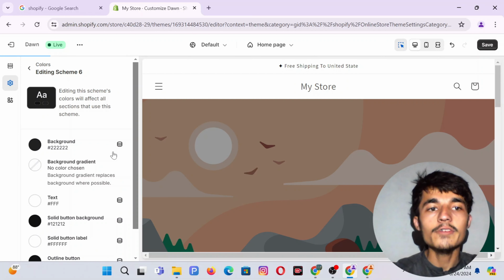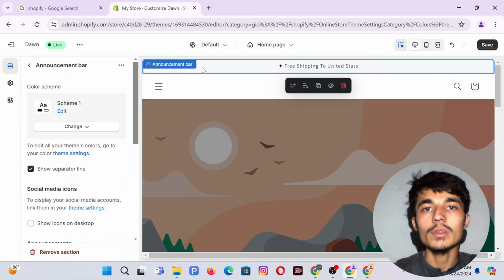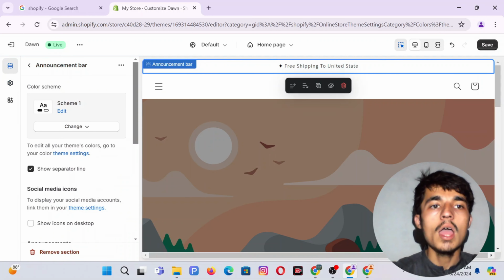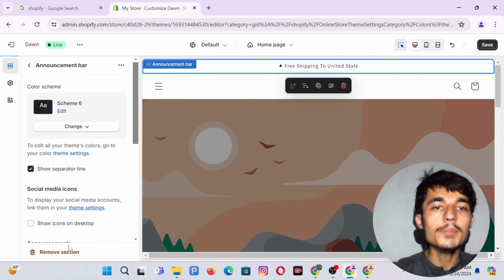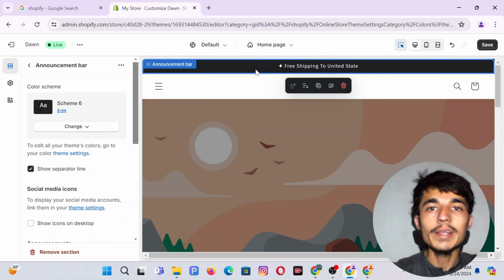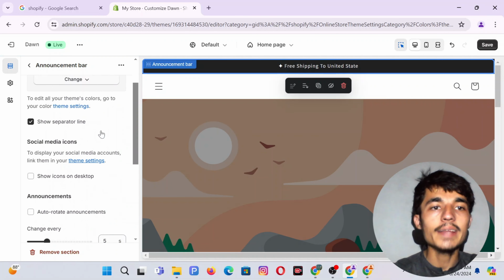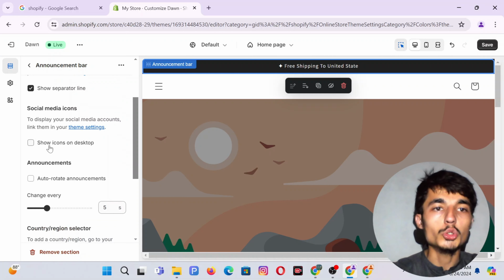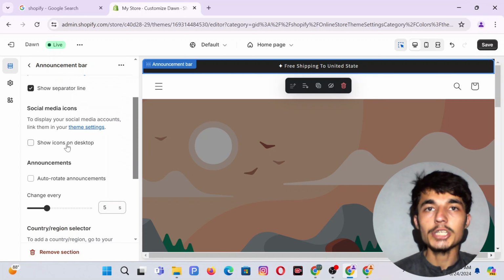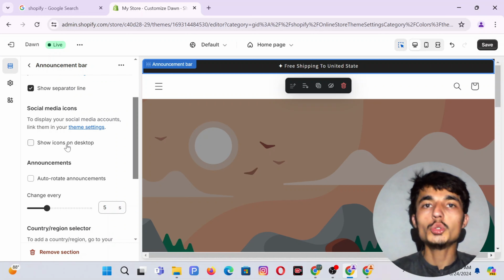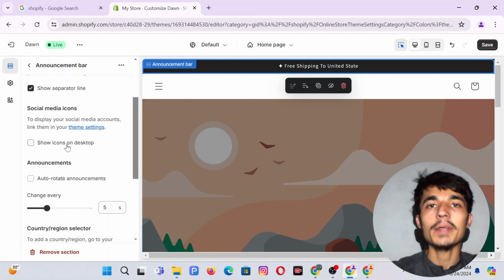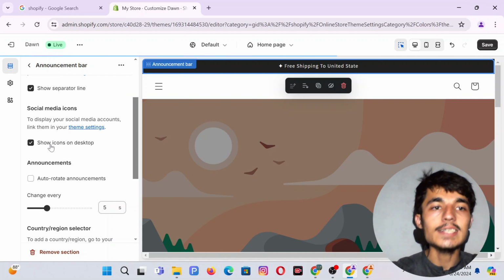And now once everything is done, you have to click on this announcement bar again, and now here we have the scheme. So you have to change the scheme from 1 to scheme number 6. So this will be changed. Now we have some other options like show icons on desktop. So these are the icons like TikTok, Facebook icon, YouTube icons. So if you want to show them on the announcement bar, you have to click on this option.